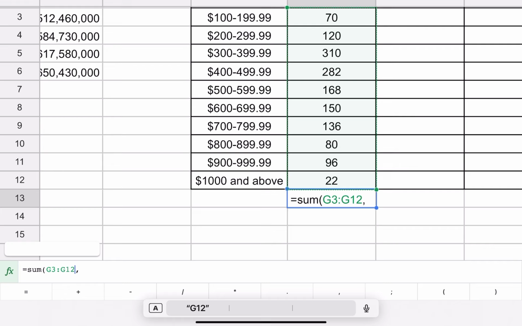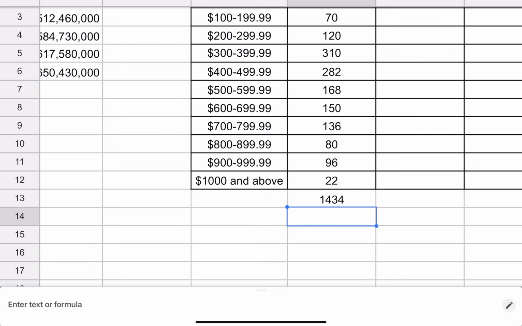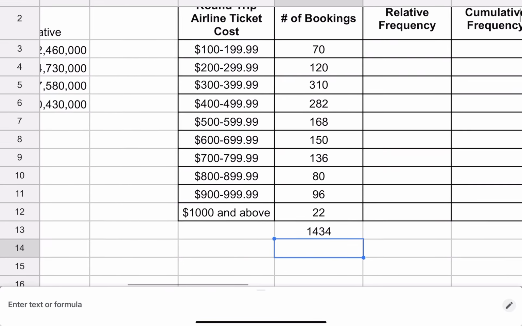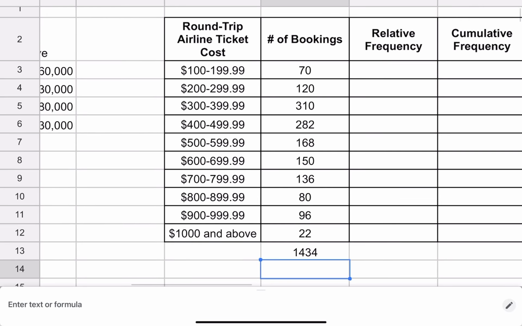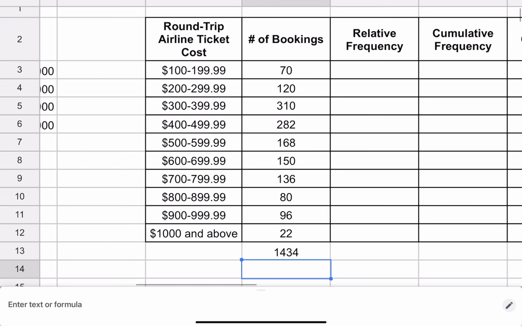I'm going to put a close parenthesis. I'm going to delete this comma here. If you take a look at the lower left part of the screen, I'm going to delete that comma, and I'm going to hit enter. And now you'll see that the total is 1,434. And we want to know what that percentage is. Well, there's an easy way to calculate that percentage. We're going to go to column H and calculate the relative frequency, because that's the percentage. We're going to get a percentage for every single row.